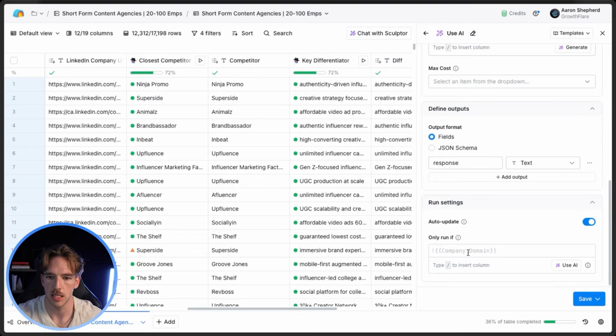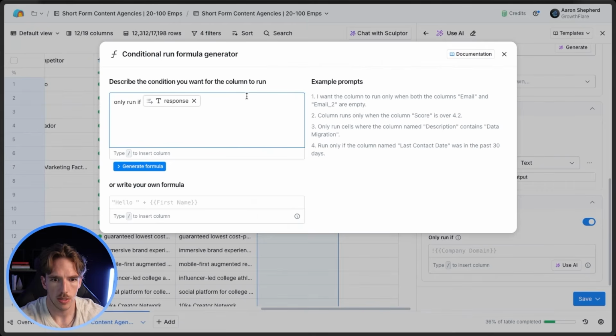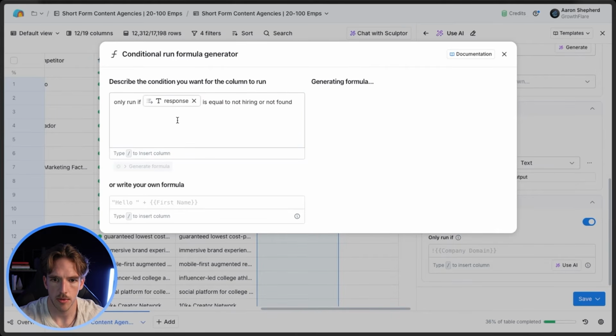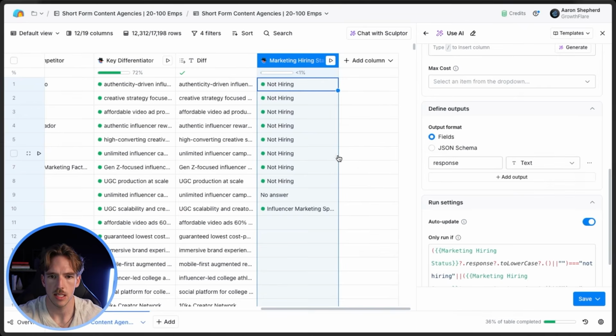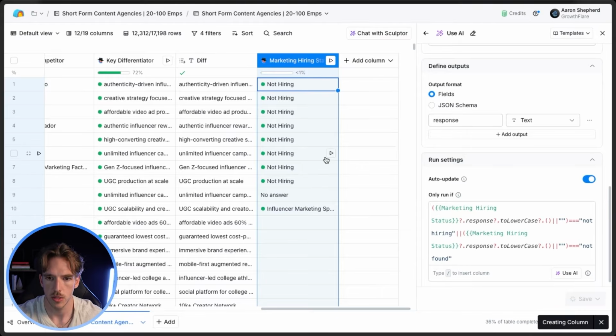If you want, you can make this conditional, like say, if hiring status wasn't found. So let's just say only run if response is equal to not hiring or not found. Then you're going to want to generate that formula. So that way, in this instance, if we have the hiring signal, we can make the copy around the hiring signal. And if we weren't able to find that, we can make it around the case study signal. So we're going to run this and we'll see how that goes.